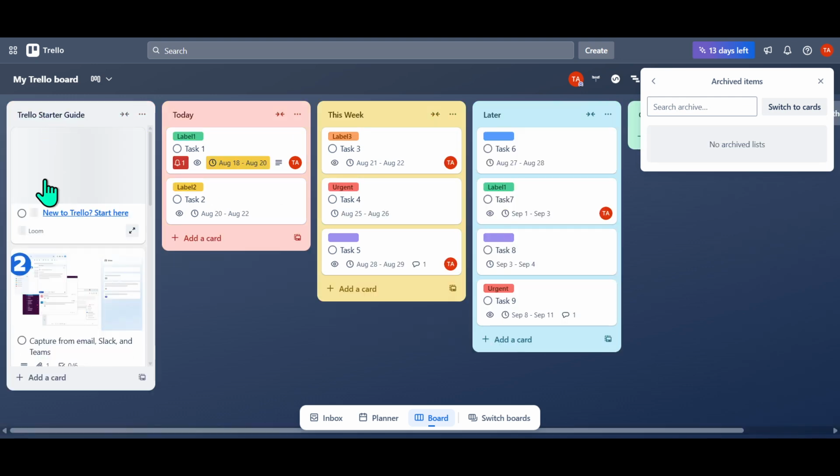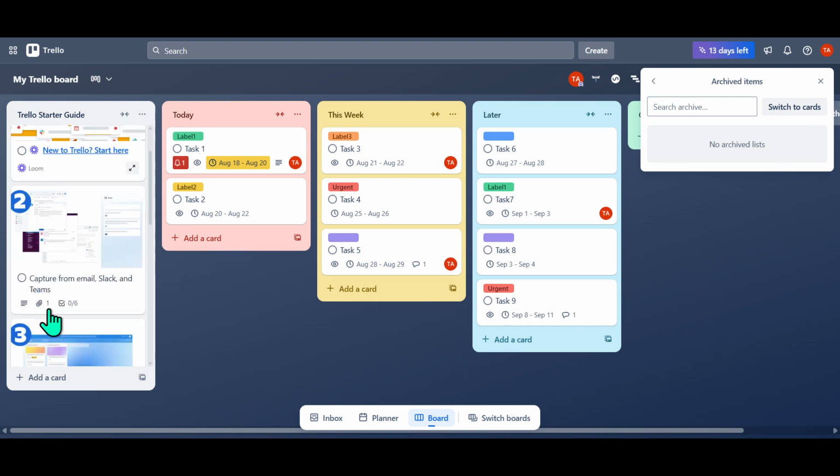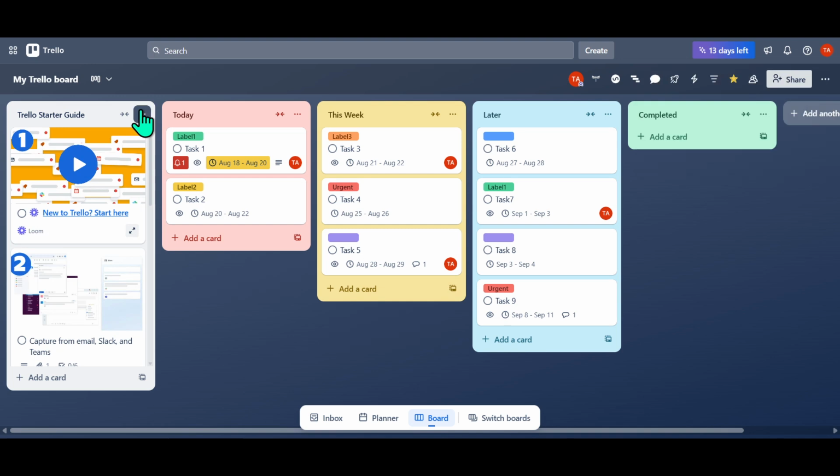With this guide, you should be able to manage your Trello board more efficiently, keeping it clean and organized to better suit your productive needs.